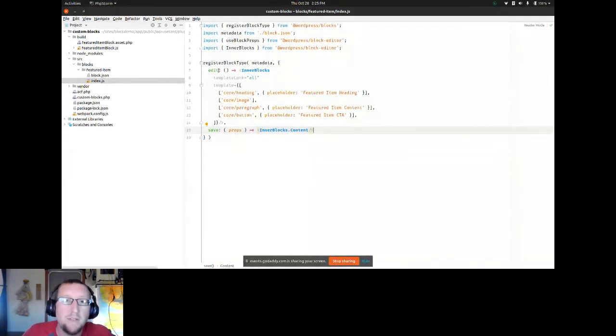So if you look a little bit closer at this, you can see our template contains core heading, the placeholder, and a single placeholder inside of this object with featured item heading. So basically, take the WordPress core block called heading and put it in, put in one called core image. After that, put in one called core paragraph. And again, add a placeholder to specify what needs to be placed there whenever it's not filled out. And then finally, a core button, a single button from WordPress core that featured item call to action.